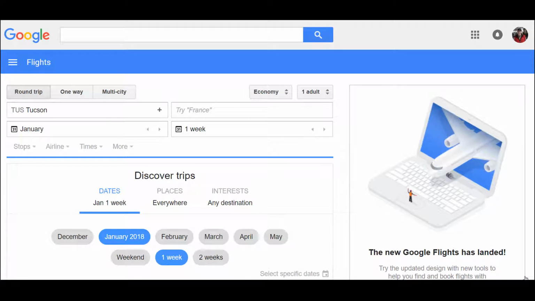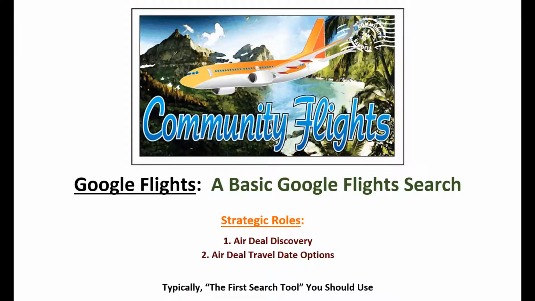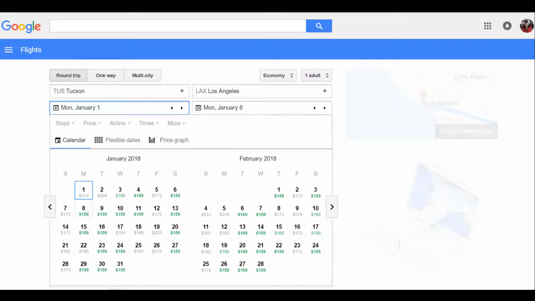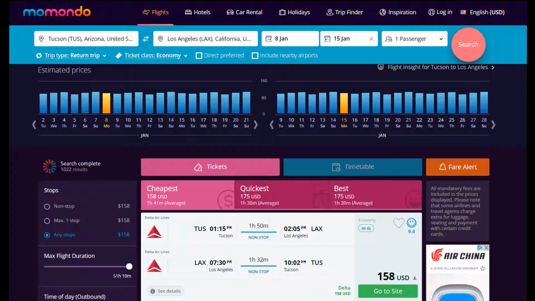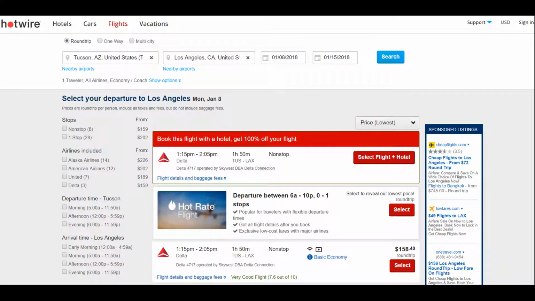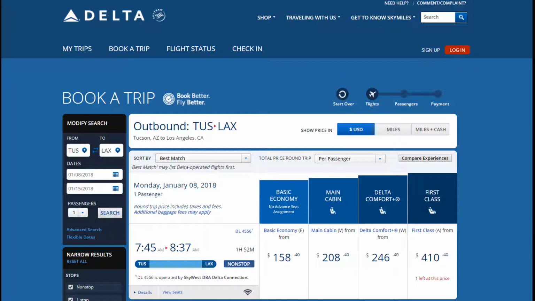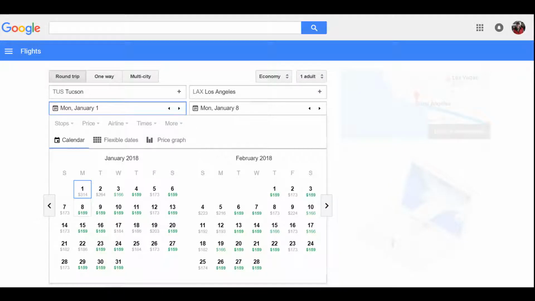Here we're going to talk about the strategic role that Google Flights can play in helping you find the lowest airfares and your best airline deals. One, it is excellent in air deal discovery. Two, it is also an excellent tool to determine multiple flight dates that have the lowest rates, and you can take these dates to another website to book your flights. Remember, Google Flights is great for searching, but you can't book on Google Flights, so you do want to take those low fare price dates and check on other booking websites. Typically, because of this, Google Flights is the first search tool you should use.